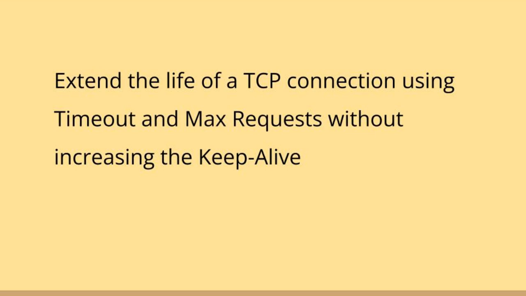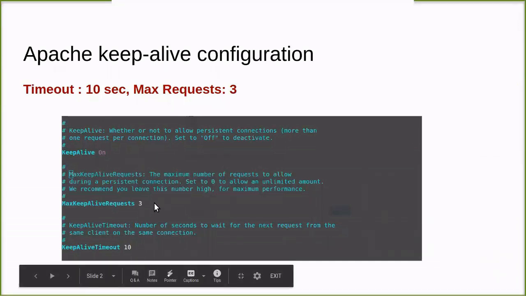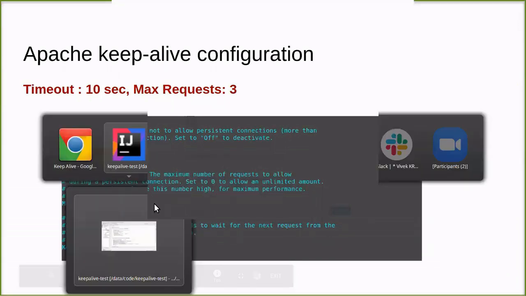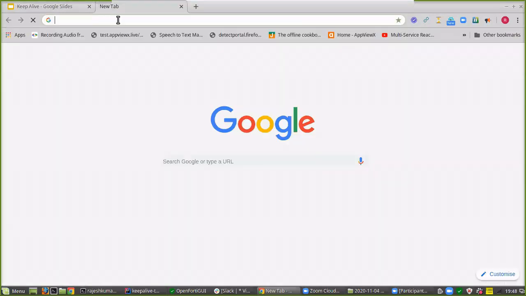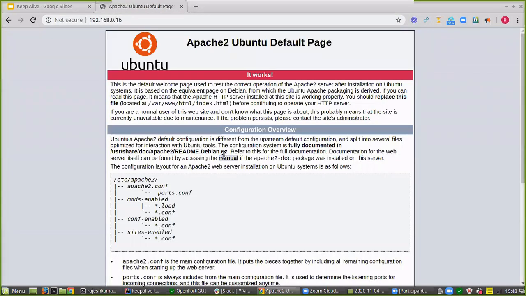So in order to prove the case, what we have done is we have locally set up an Apache server with the following configuration of timeout of 10 seconds and a max request of 3, as shown below. This will be the configuration at the Apache server, and we can access that server using an IP, 192.168.0.60. It brings out the default web page with the keep alive settings on, and the header will give us the keep alive information.